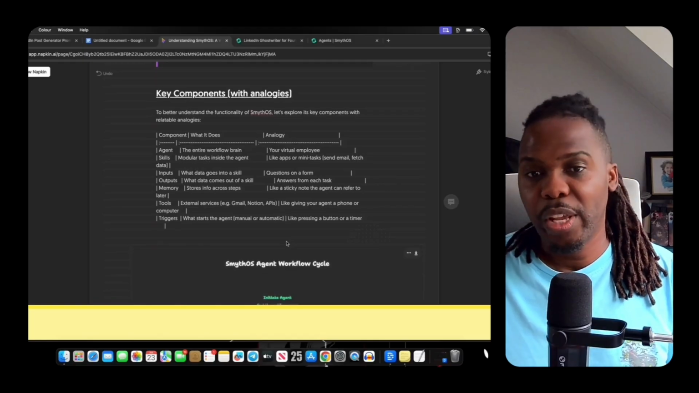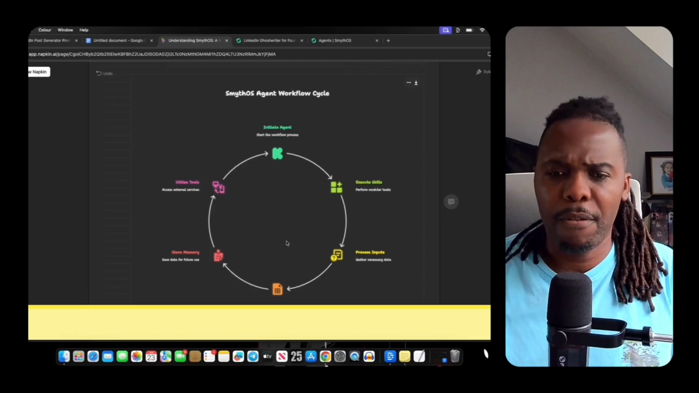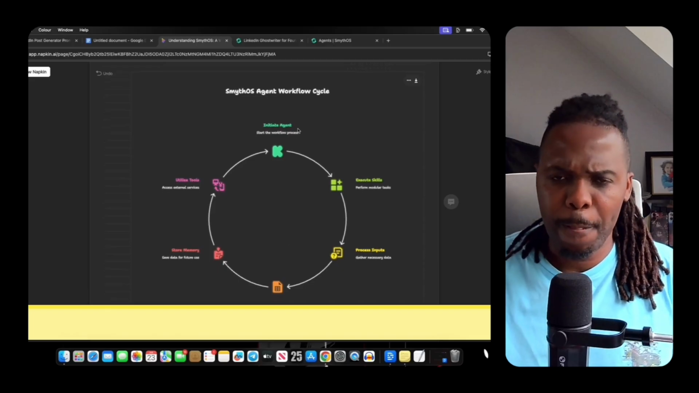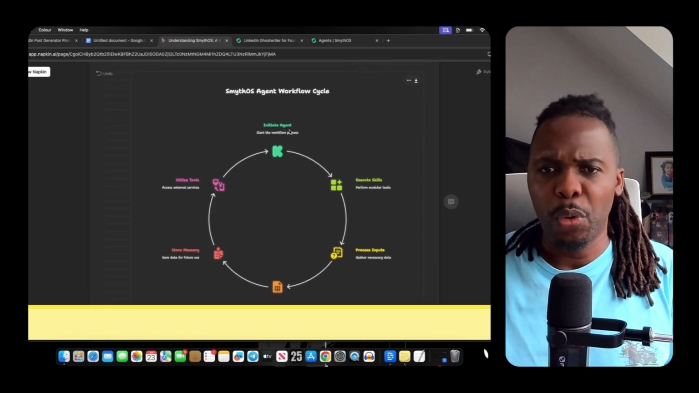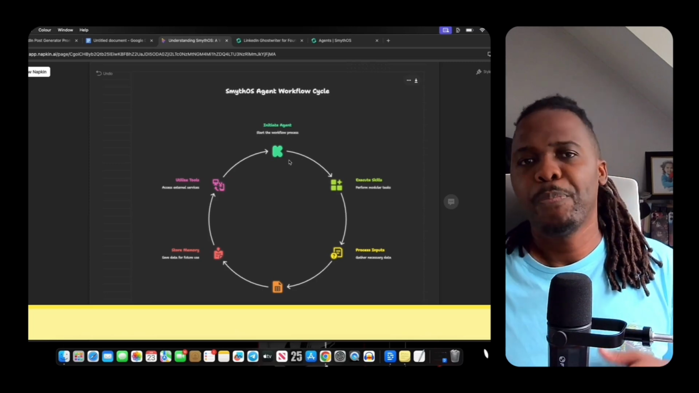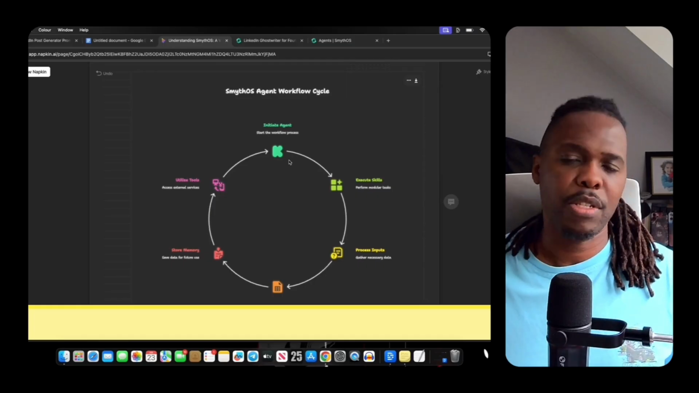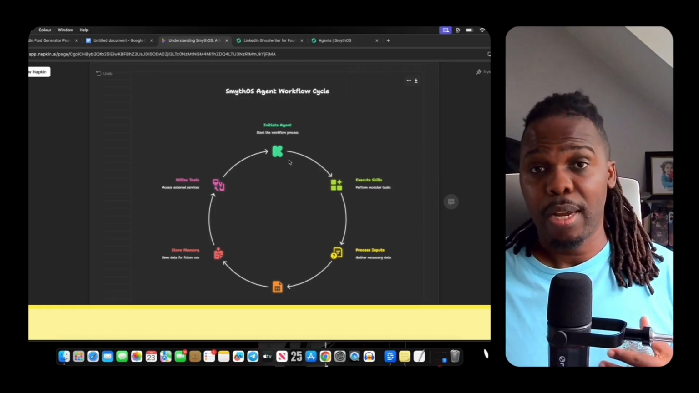In terms of how the workflow looks, we have this representation here. So just going to briefly go through that. We initiate the agent. So you start the workflow process. This would be me or you entering a question or a request using the form the agent comes with.